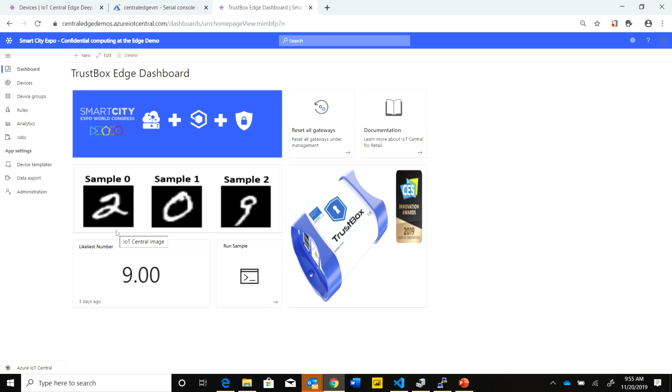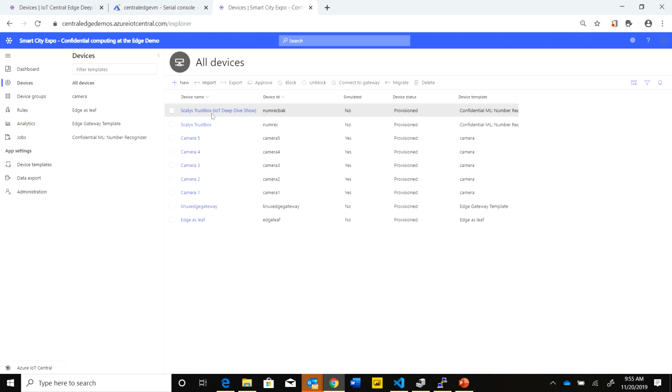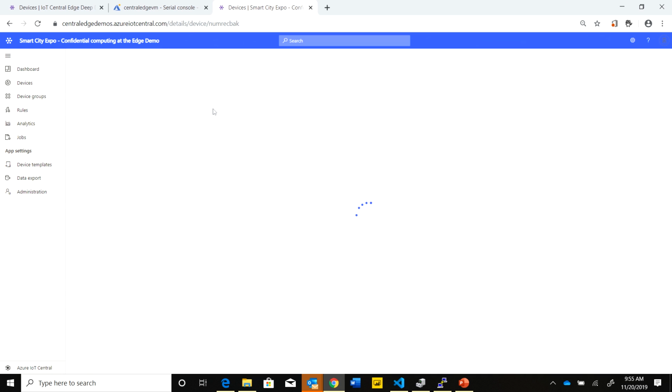So what it does is basically take one of these pictures, and as I send a number like a sample 0, 1, or 2, it goes and recognizes what that picture is, right? And I'm able to control this from the cloud, so I'm able to send a command on what to actually analyze, right? So here is a device which I have for the deep dive show here.